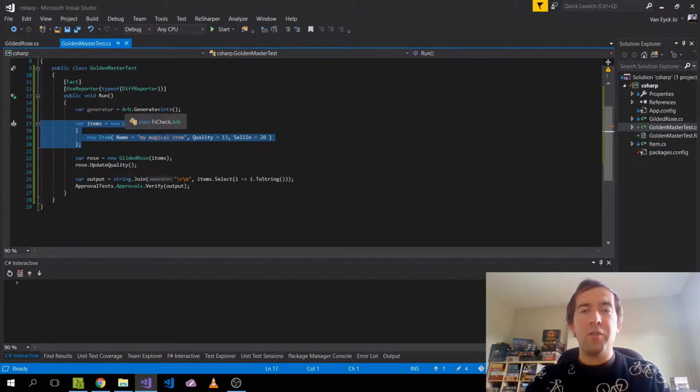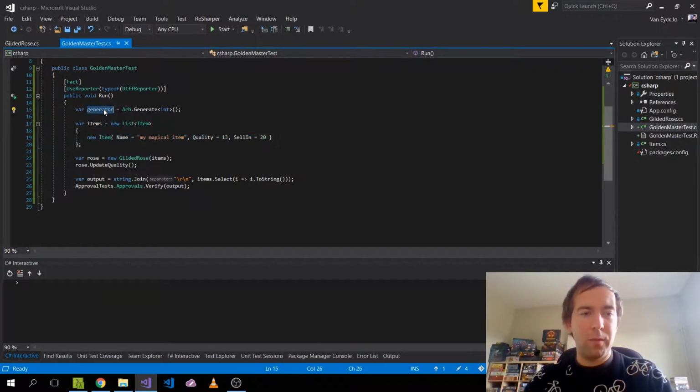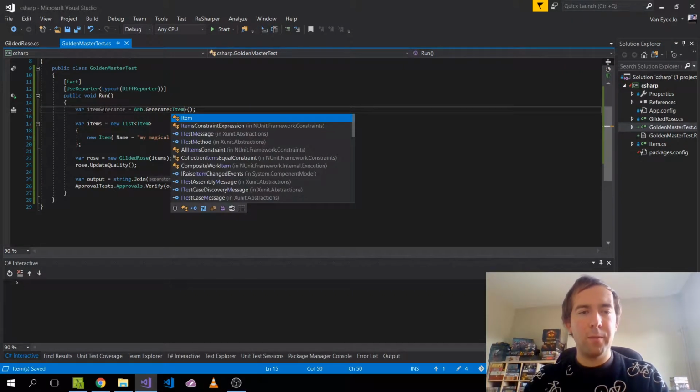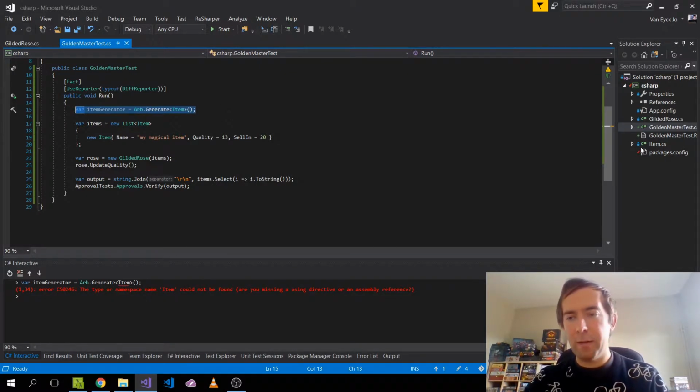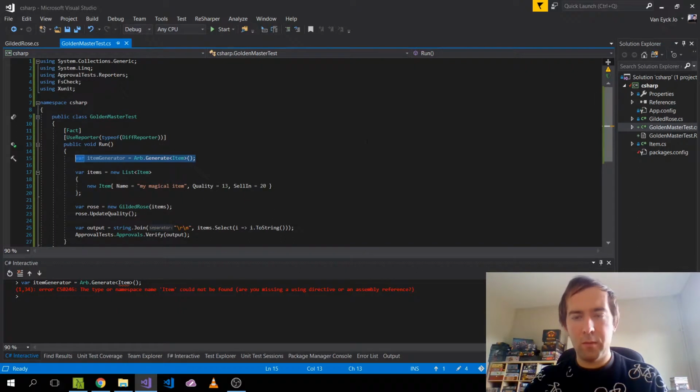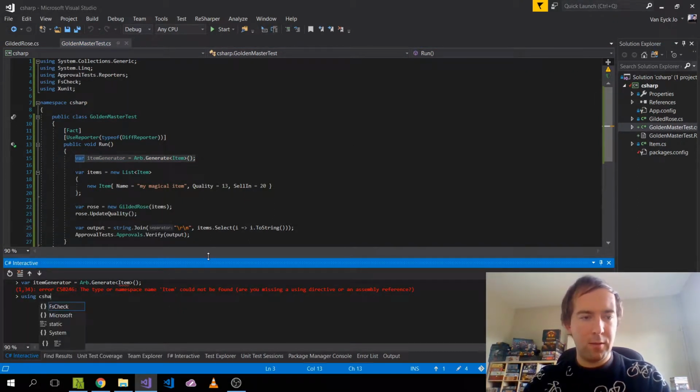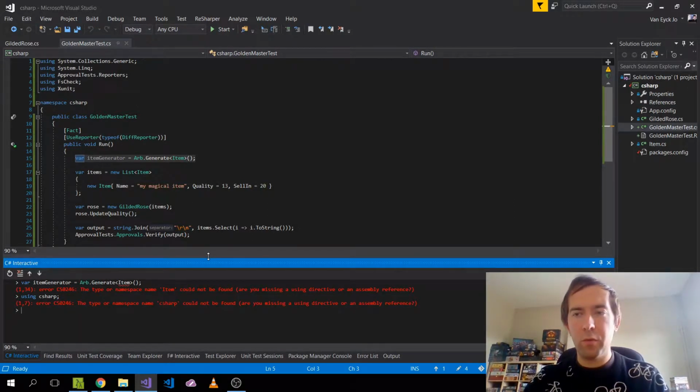So this list of items, we want to generate this using FsCheck. First, to get started, let's generate a single item. So let's make something called an item generator. Generator, and it generates items. There we go. Let's send this to the REPL. Oh yeah, I did not import the current project. So let's import this namespace, C#. That does not work because we don't know the current DLL.